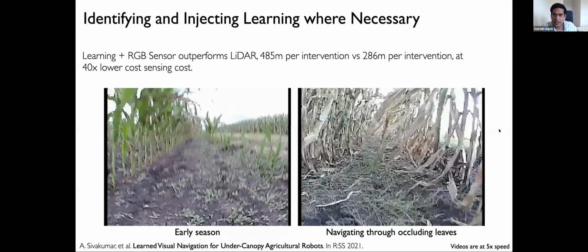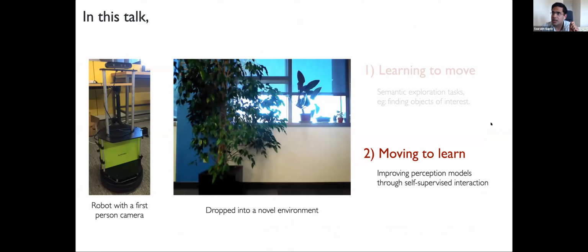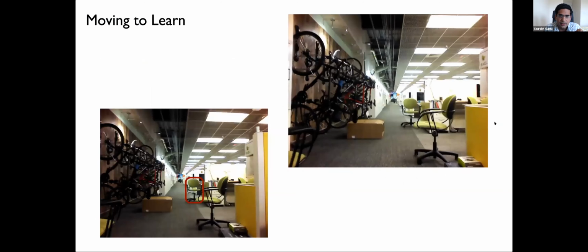Okay. I'm quite a bit short of time. I'll very quickly try to summarize some of our work on moving to learn, where, once we have agents that can actually navigate in environments, they can use self-supervision to improve their perception models, right? And again, this will be reasonably brief.